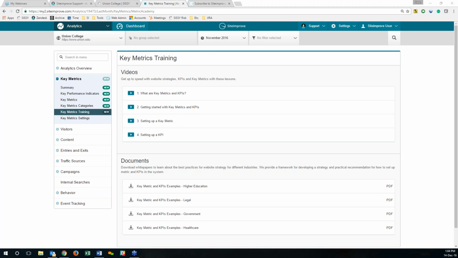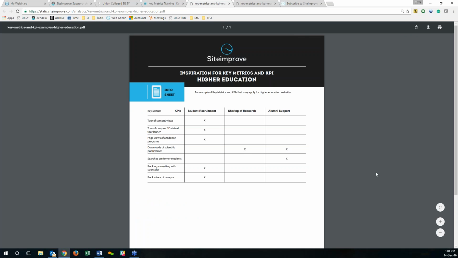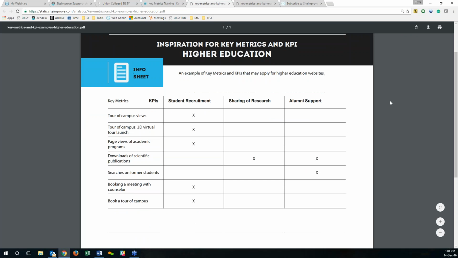Below that, we also have documents giving you examples of key metrics and KPIs, which I want to look at with you to give a visual representation of what other people have done and what we recommend. This one is examples for higher education. I think we've got some folks from higher education on the call today, which is great. The KPIs go across the top: student recruitment, sharing of research, and alumni support. Again, these are just some examples of KPIs.